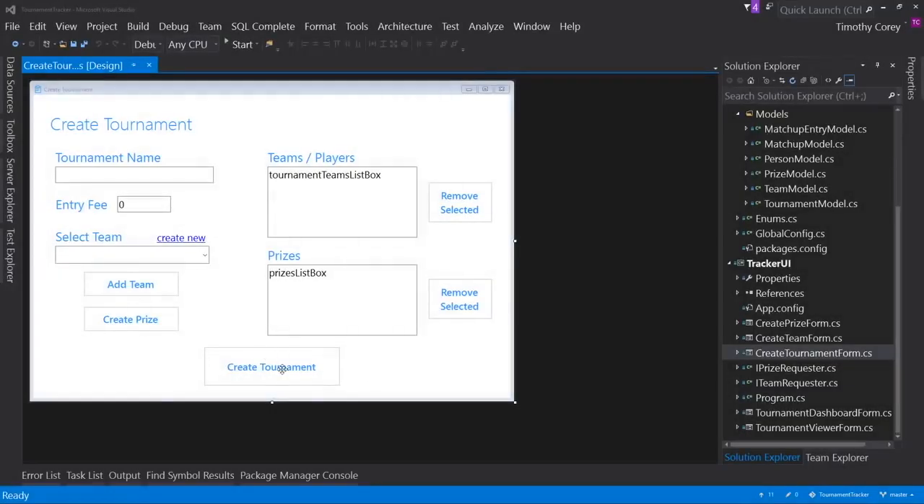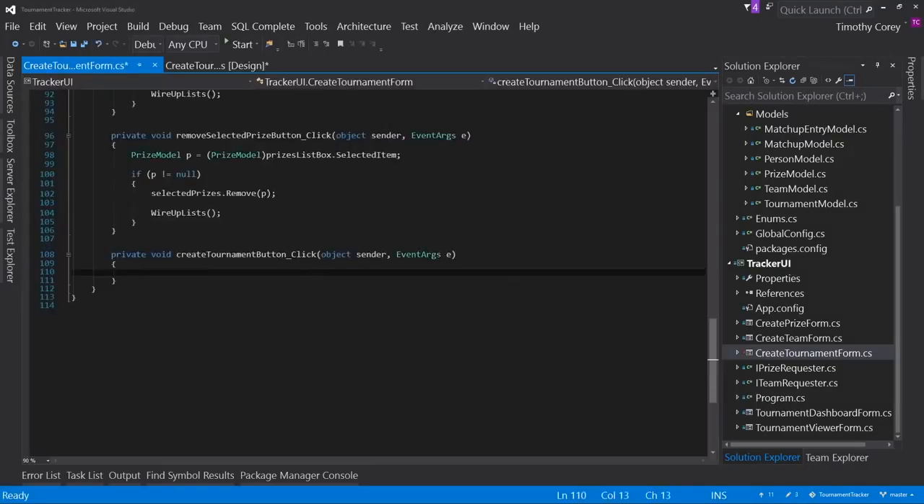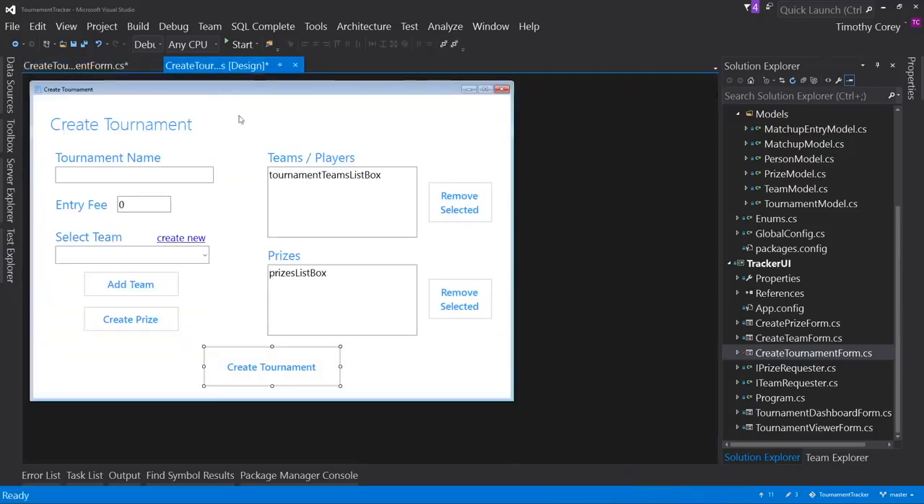Okay, we have our button here, Create Tournament. Let's jump right in and at least create the event by double-clicking. Okay, we have the event. Now, what goes in here? And this is where I do my comments again, just so we have the different steps, and then we can do that step one by one and make sure we've got them all done. Our first step is going to be to actually create the tournament itself, taking the name, the entry fee, and actually creating that record for it.